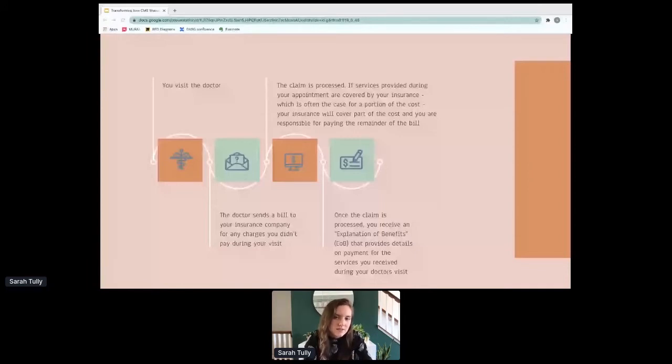Once the claim is processed and separate from the bill, you will receive what's called an explanation of benefit, which provides details on the payment for the services you received, including any medications or durable medical equipment, any diagnoses, and any procedures rendered. While at its core this explanation of benefit document is financial information, you can really glean a lot about a health encounter from this EOB.